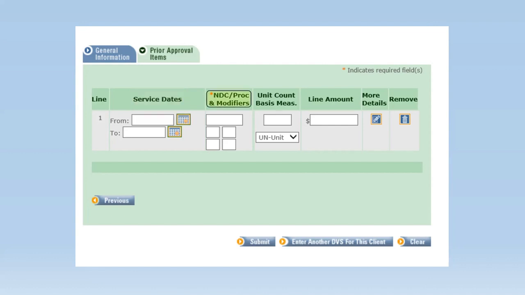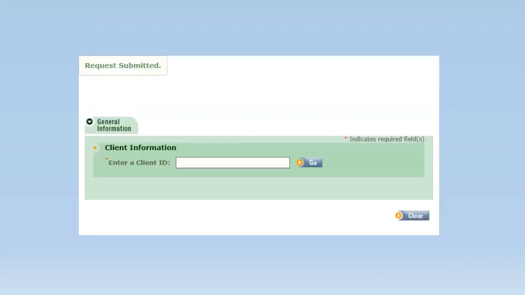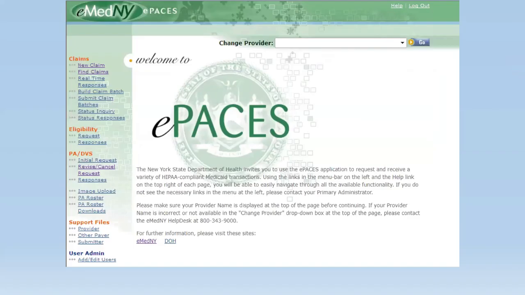In the NDC, Proc and Modifiers field, enter the 5-digit procedure HCPCS code and, when applicable, 2-digit modifiers. Enter the unit count service quantity. Do not change the unit measurement. Enter the submitted charge in the line amount field. Note, $0 is a valid charge amount. Click Submit. The screen will refresh and a Request Submitted message will appear. To view ePACES DVS responses, select Responses from the PA-DVS section.